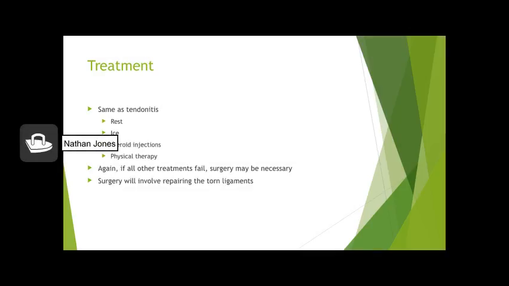Treatment is nearly the same as tendonitis because it's dealing with the same structures of the body. Rest and ice are important. Steroid injections may be used, and physical therapy. Surgery is still not extremely common, but it is more common than with tendonitis, and surgery will involve repairing the torn ligaments and piecing them back together.